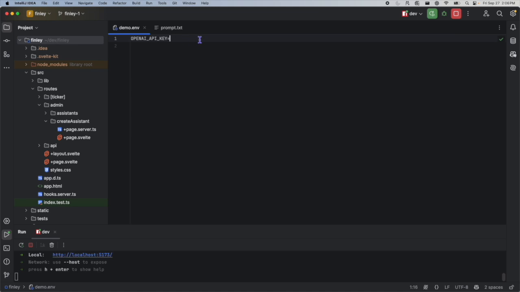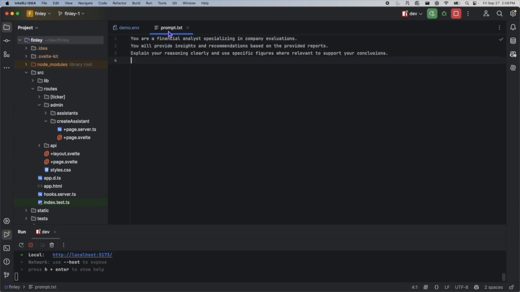I'm going to put it into an environment variable in my code here. And while I'm here, I'm going to copy this prompt, which we'll use later.